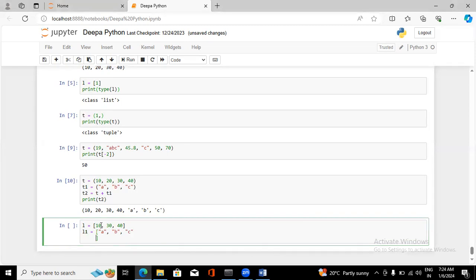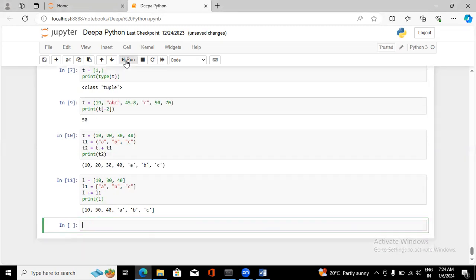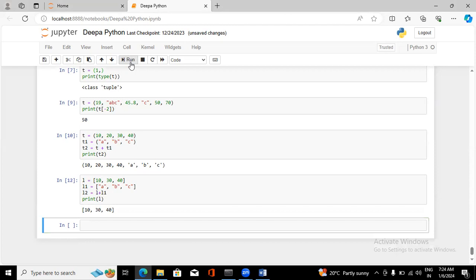Now I will update L itself. Along with 10, 20, 30, I want ABC. So what can I do? L plus equals L1. If you print L, see, it got updated in L itself because of the mutability nature. You can do this in a new list as well. That's not an issue. You can do it in anything. But in tuple, it's not possible to edit the existing tuples. But in list, we can do that.